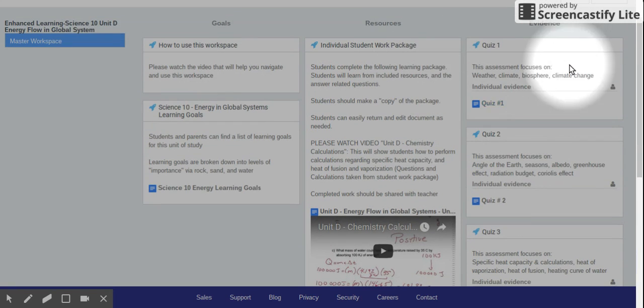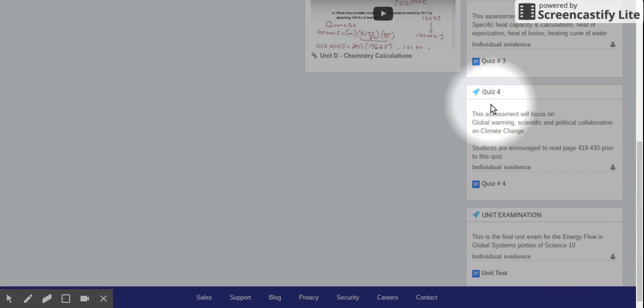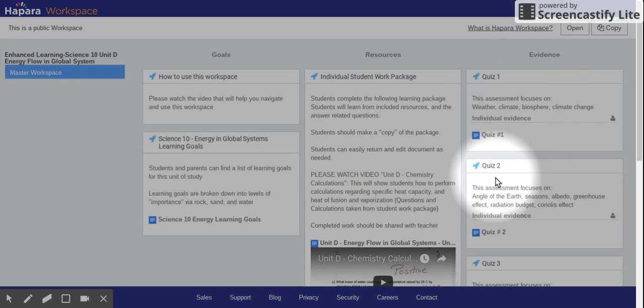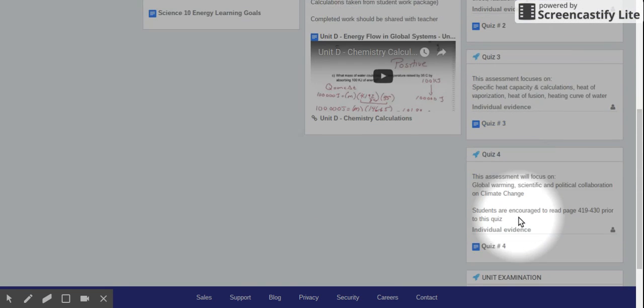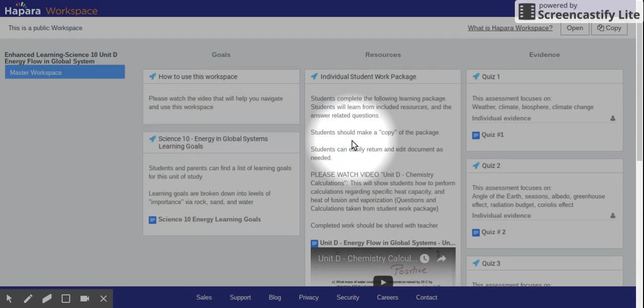You're going to have to work out with your teacher how this quiz is completed, because he or she may want it shared with them. They may want you to print it out and physically hand it in. That's going to be between you and your teacher. But nonetheless, these are the assessments. They are there. It's up to you how you do them. You can do them at the very end, or you can do them section by section. Please do the unit exam at the very end after you've done everything that is in this unit.